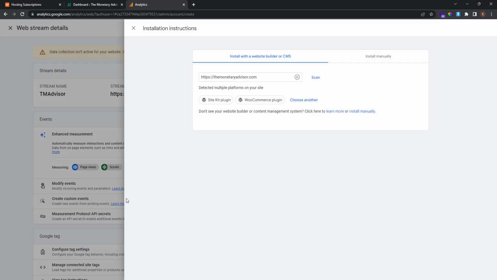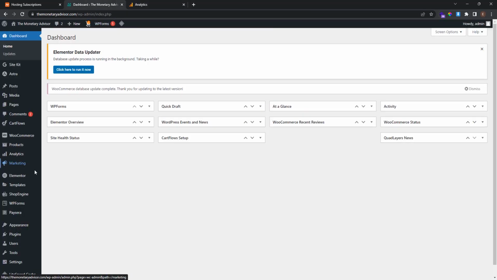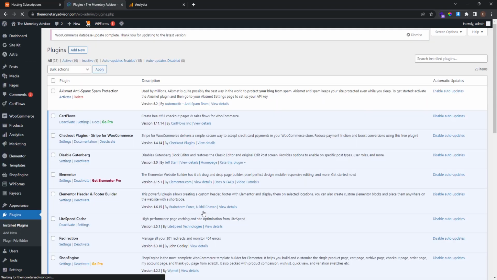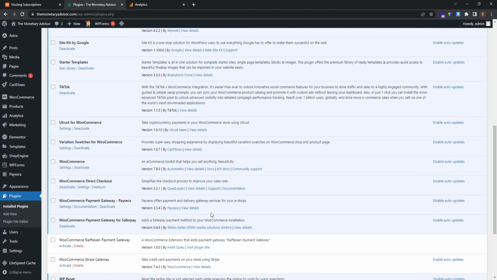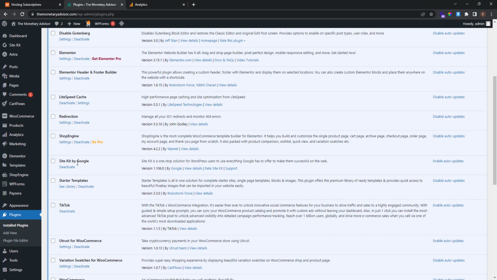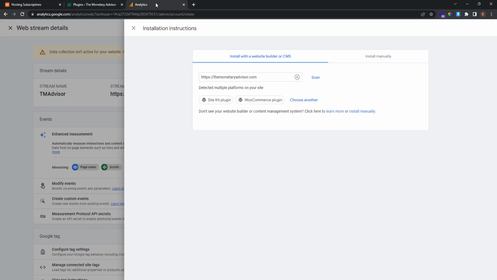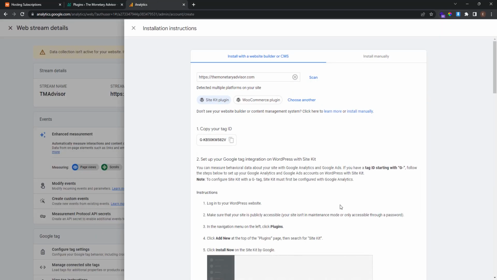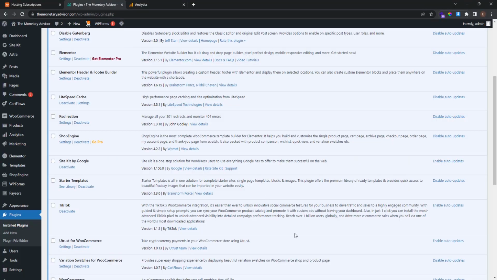Now in my website, Google detected the Site Kit plugin and WooCommerce plugin. And you also have the option to install manually. In my case, I have installed the Site Kit plugin for WordPress, so you can go and install it. It is this one, Site Kit by Google. So click on it, and now you have installation instructions by Google. So you just go to your website and install Site Kit by Google.